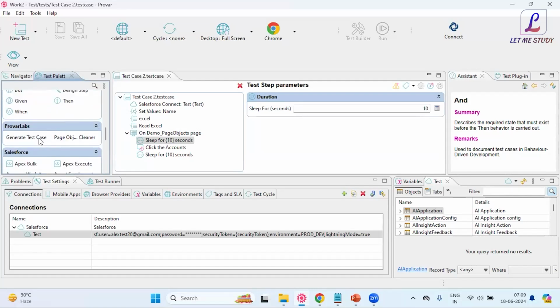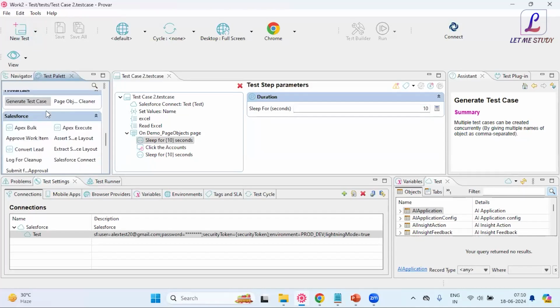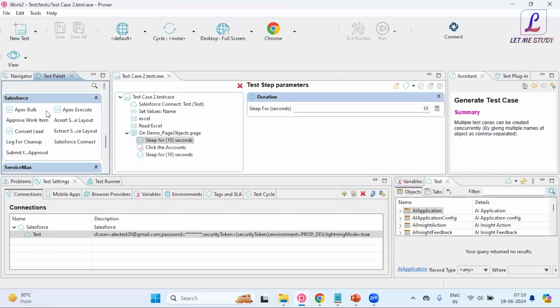This is generate test case. Generate test case means you can create multiple test cases at once, but it is not needed because we'll create the test cases using this new test, right? After that, all of this is needed.